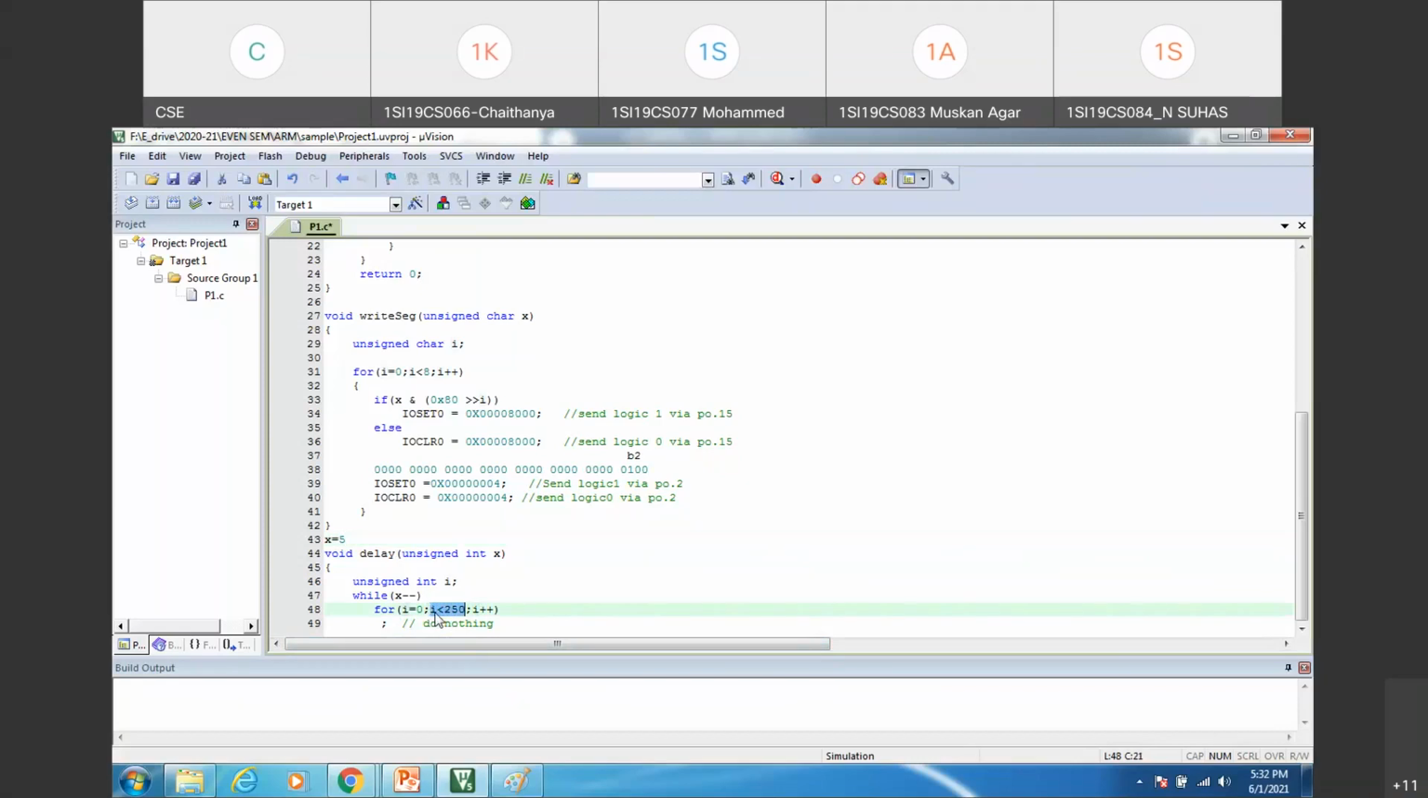Once it fails, control will go to the outer loop where it decrements x. So x is already decremented. The current value of x will be taken. Then it decrements x. So this process is repeated. For each value of x, the inner for loop will be executed.